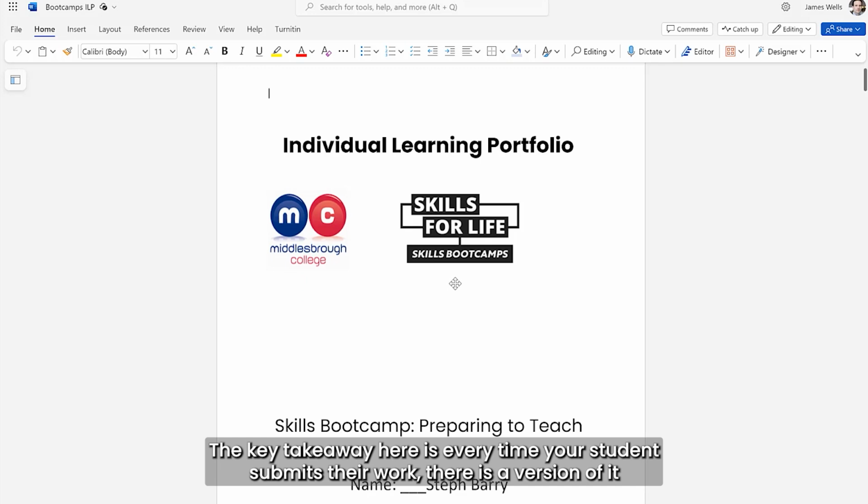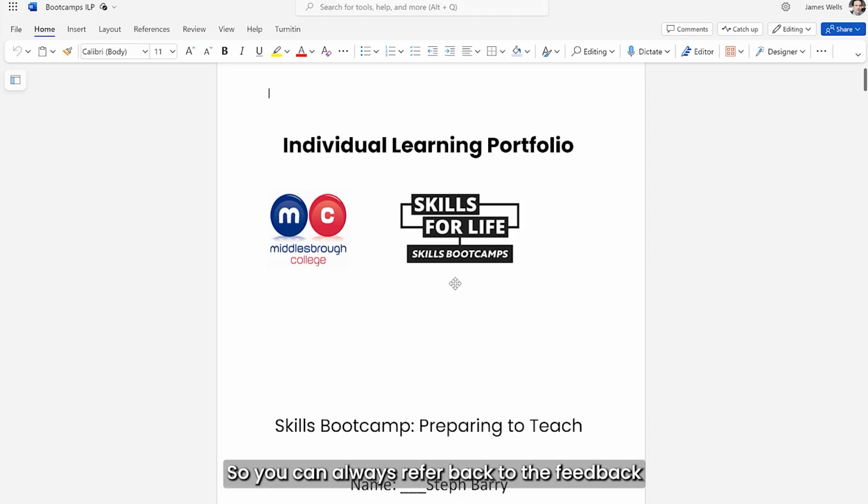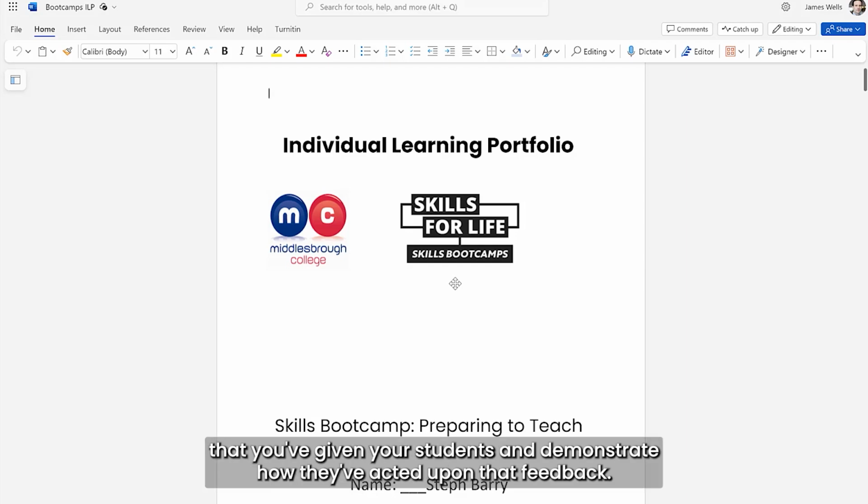The key takeaway here is every time your student submits their work, there is a version of it saved within the SharePoint site of that particular team, so you can always refer back to the feedback that you've given your students and demonstrate how they've acted upon that feedback.